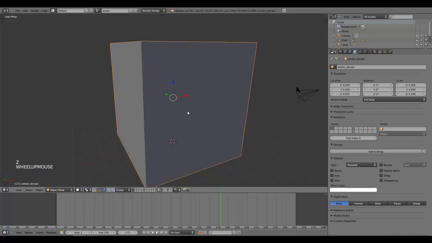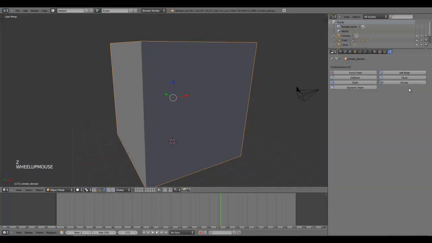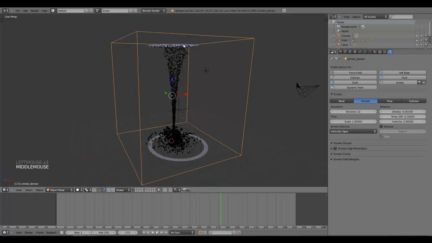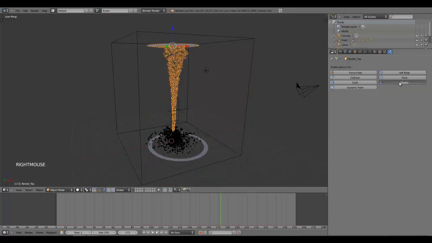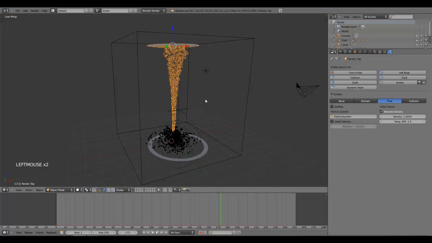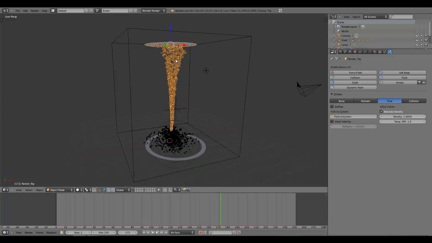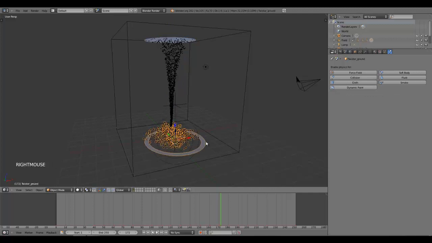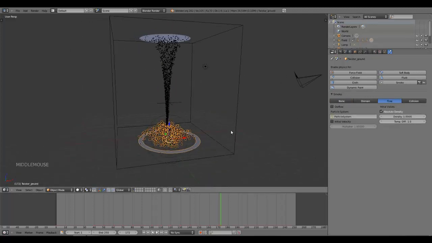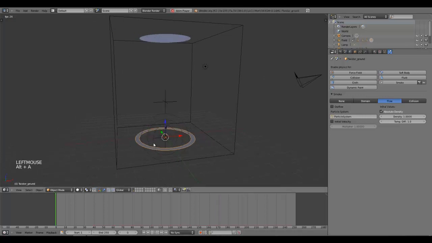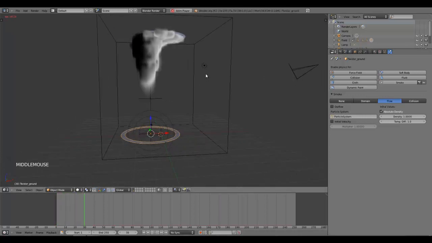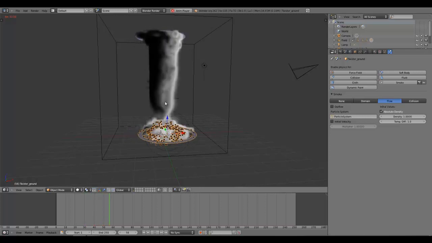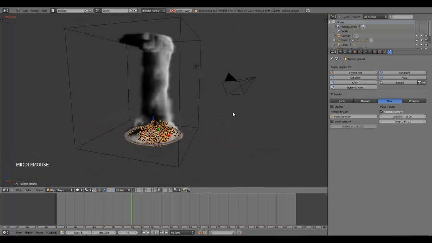Talking about smoke, let's move into the physics panel. Activate smoke, domain. Select our first particle system. Activate smoke flow, so the smoke will be emitted from the particle, keeping this shape. And do the same here. Smoke flow. And now if I press Alt A to start the animation, I should already see the smoke coming, but still the result is not that great, and this for many reasons.